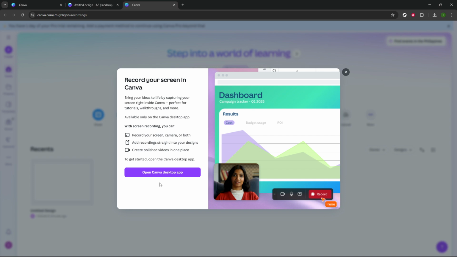You can pause or stop the recording at any point if you need to rearrange your thoughts or set up a particular screen. Once you've captured everything you need, the recording will automatically save in your Canva uploads. From there, you can easily drag and drop it into your active project or keep it stored for future use.